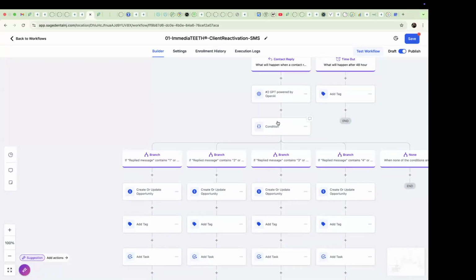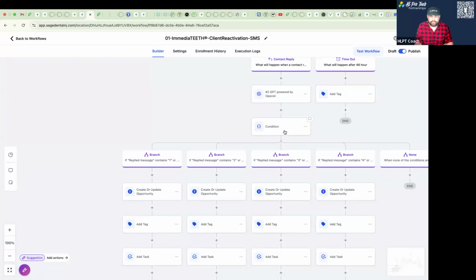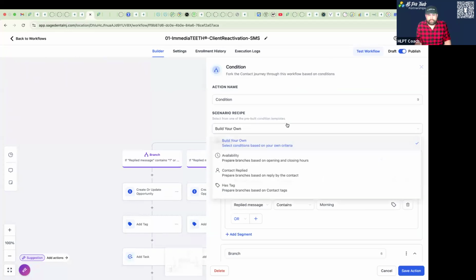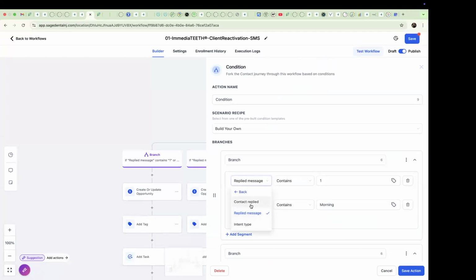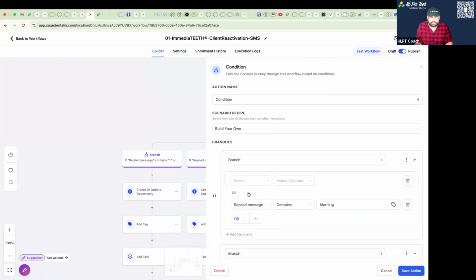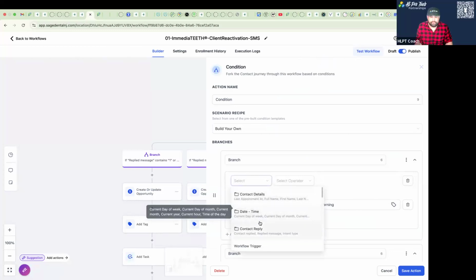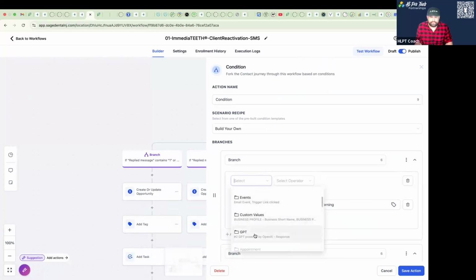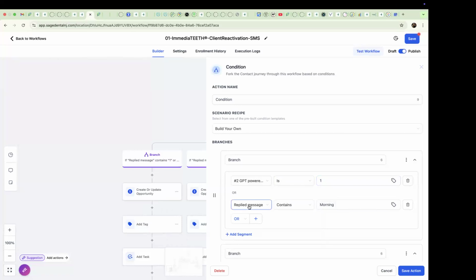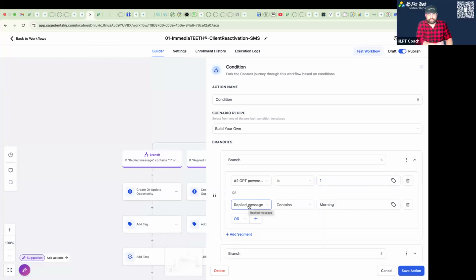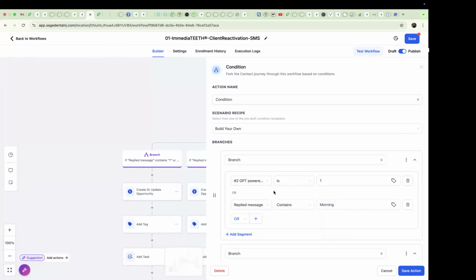Okay. And then in your conditions, you're gonna have to change this. I'll let you take over and do this on your own, but you're gonna have to change this from replied message to, oh wait, so go to GPT, OpenAI response is one. And then change this replied. I would do it so it replies morning or one just for safety purposes. But yeah, this should work.